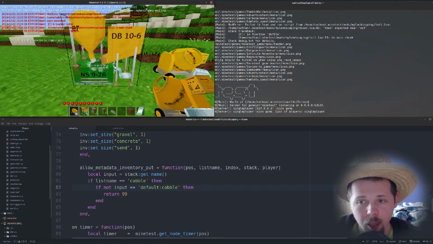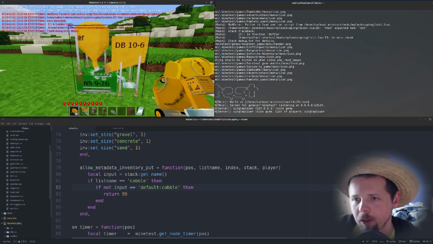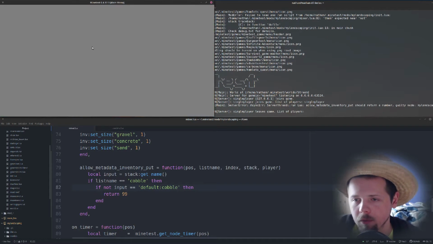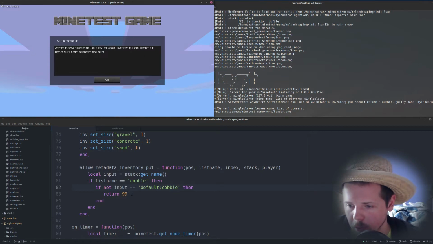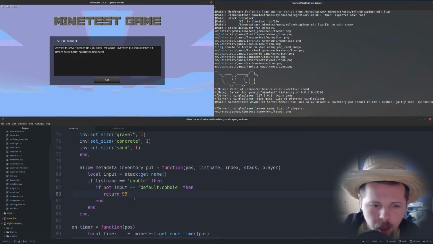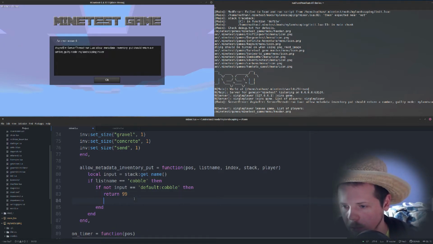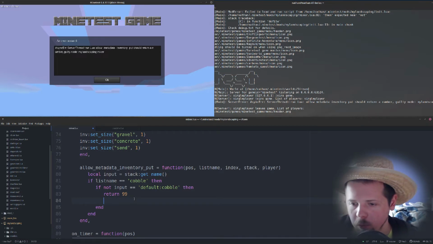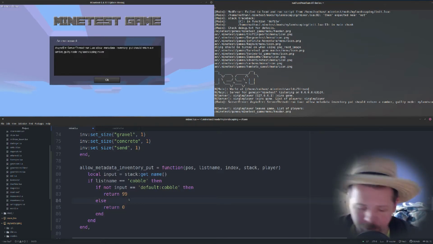Hey, looks like it's working. Oh, I don't have any cobble though. Well, you know, that doesn't matter. We can try it with something that's not cobble. Ooh. Okay, so we got some kind of an error. Allow metadata inventory put should return a number. It did return a number. Oh, I suppose it didn't return a number because there's not... I need to do an else return 0. Let's try that.